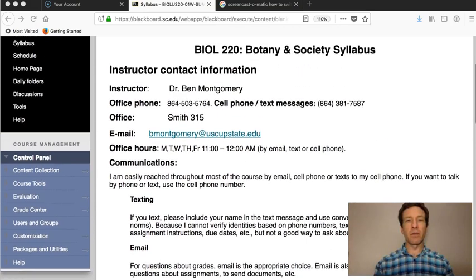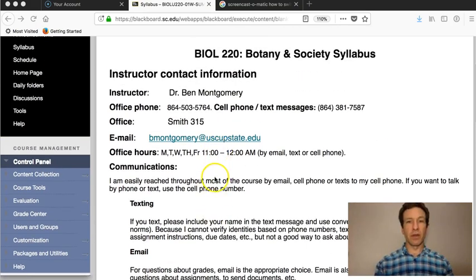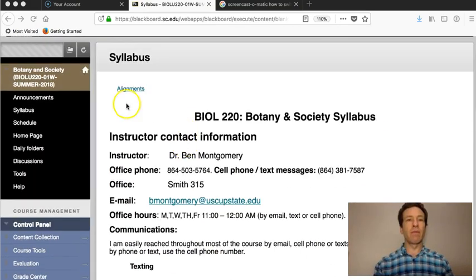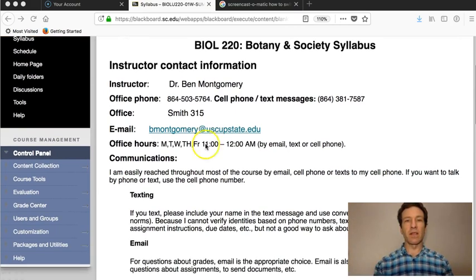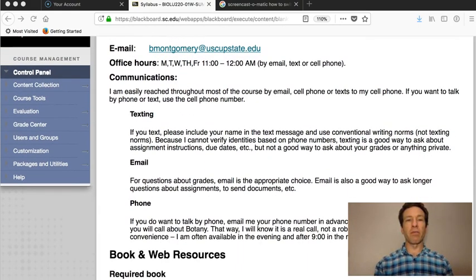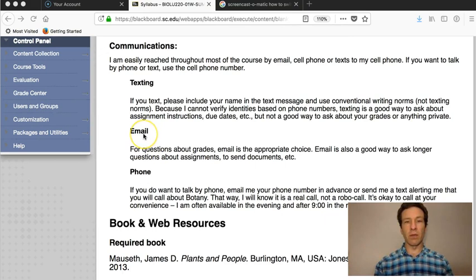I will end this lecture by briefly going over the syllabus. Remember, you'll find it with the syllabus tab on the left-hand side of the Blackboard page. And the syllabus starts with my contact information, my office and cell phone, my office number, which is now 215, not 315, my email and office hours. There are reminders about being able to text, call, or email.